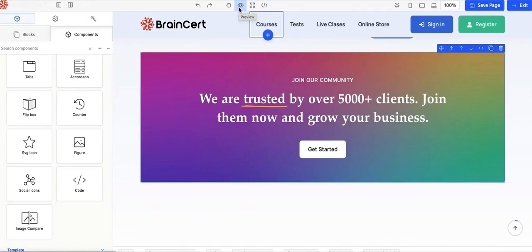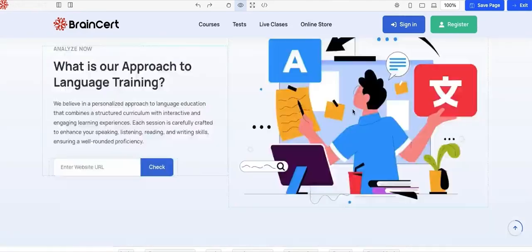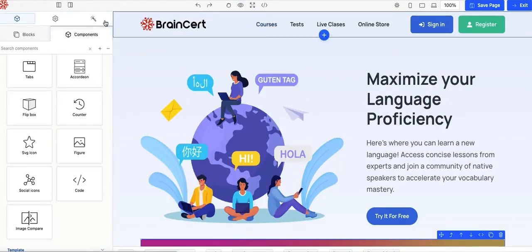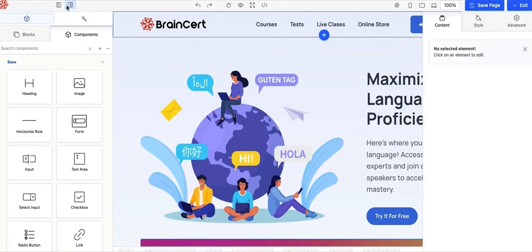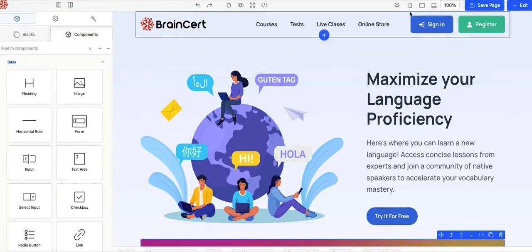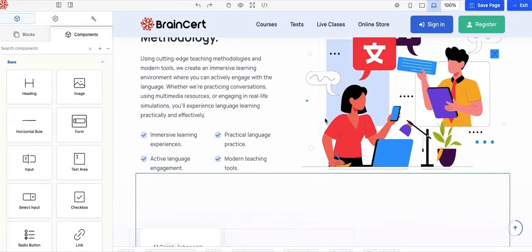Anytime you want to preview your page, you simply click on preview. And then click on the preview icon again to come out of it. You can have the left toggle column, or you want to move some of the items to the right column. We also support dot mode. You can click on this icon to switch to dot mode. Once you're happy with everything, you can save the page.